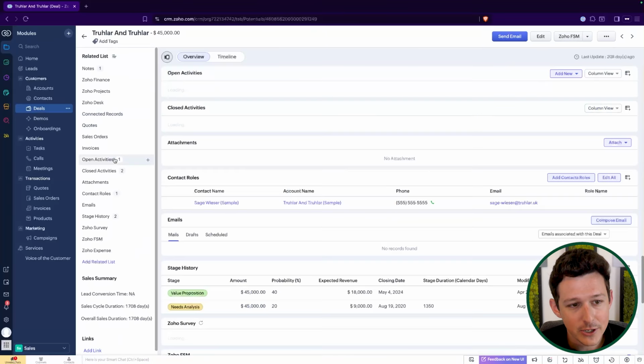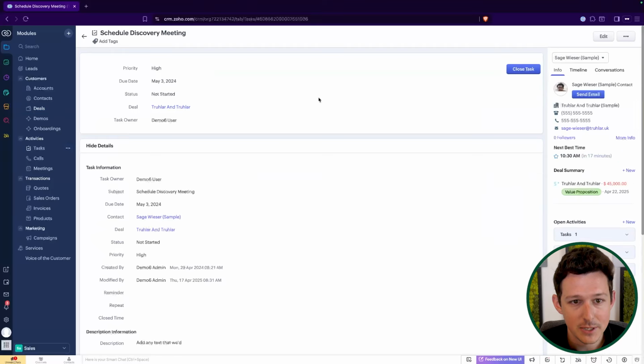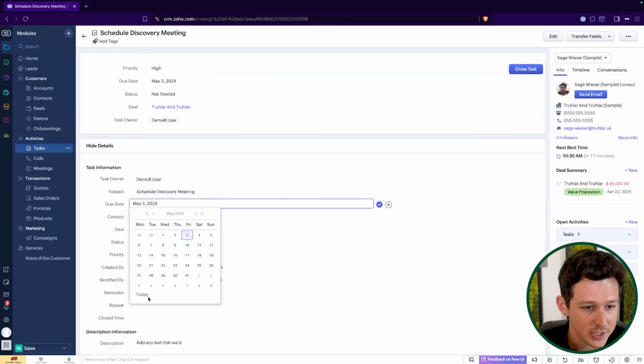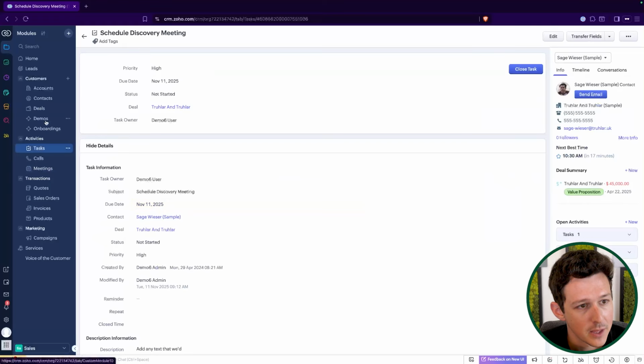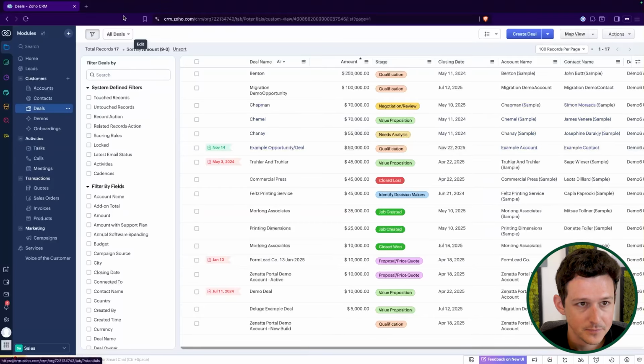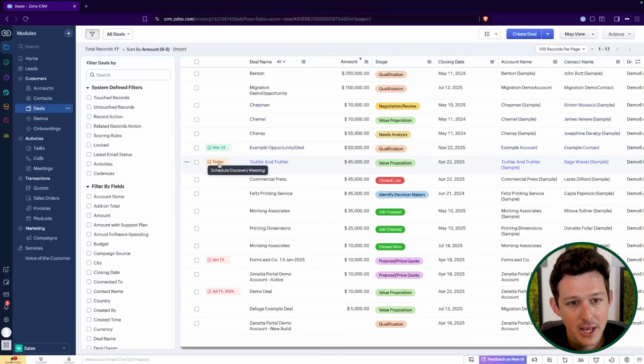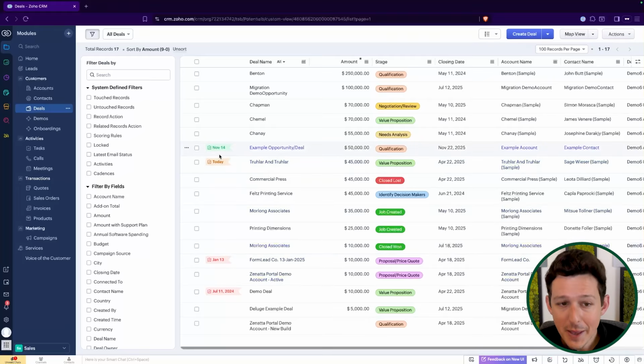If I were to come in here, and let's say I just adjusted that task to be due today, for example, so I'll just come in here for the point of our example and jump back into our deals, give this a quick refresh. You'll now see that changes into yellow, right? So that's something that's due today. And then things that are red are due in the past, things that are green are due in the future.